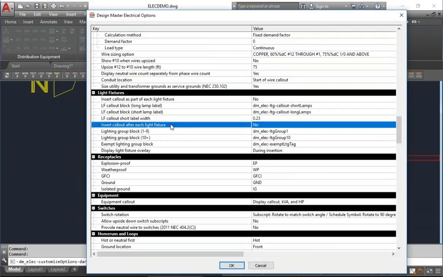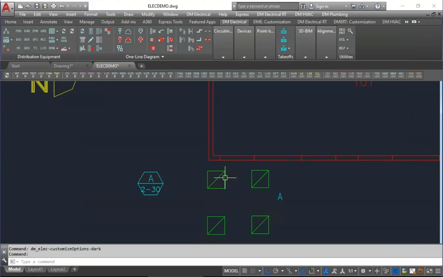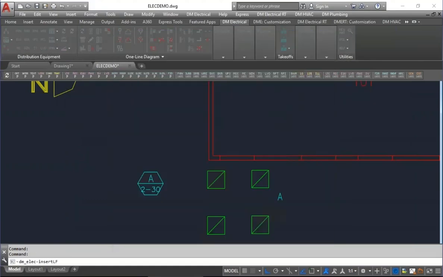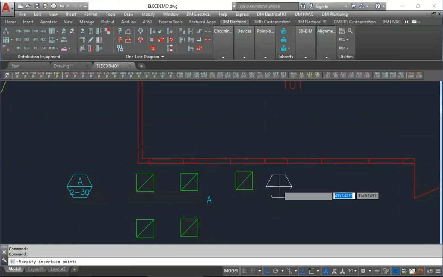Next option for light fixtures is also an option related to callouts. This is an option to insert the callout after each light fixture. If we set this to yes, after you insert the fixture, it will then run this command for that fixture. So each fixture becomes a two-step process. You insert the fixture, and then you insert the callout. You insert the fixture, you insert the callout.